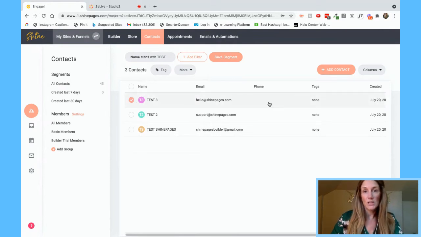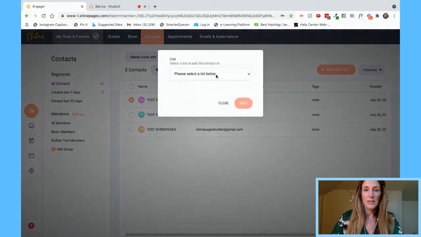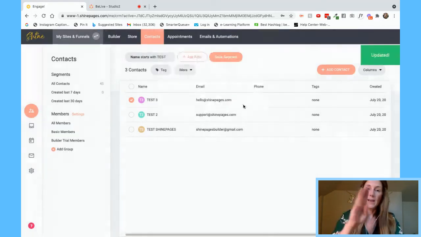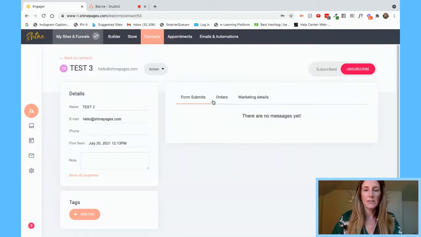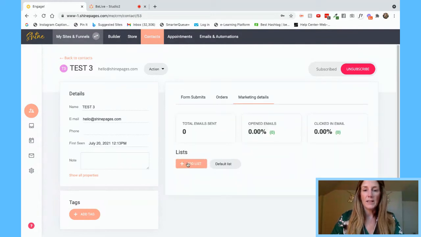But once you've chosen a contact, you can add them to a list. So go to More, Add Contact to a List, choose your list here. And now that contact is also a subscriber. So if I go into this contact's record, you'll go into marketing details. You'll see they're on a list. They're on your default list. And so you can also see how many emails have been sent, how many opened, et cetera, for this particular person, along with their other details that you'd have already for the contact.